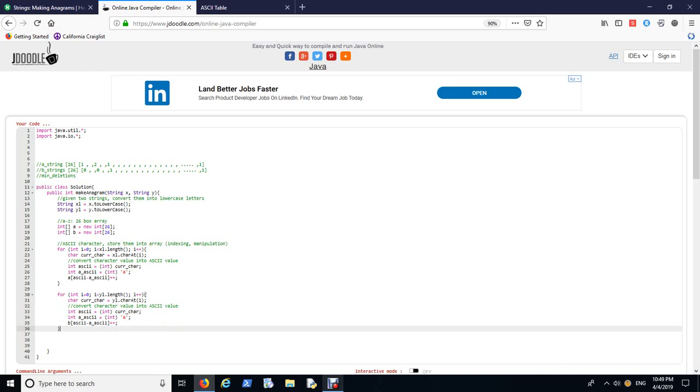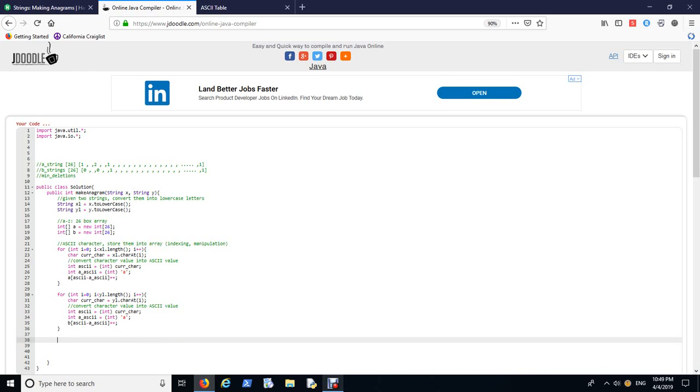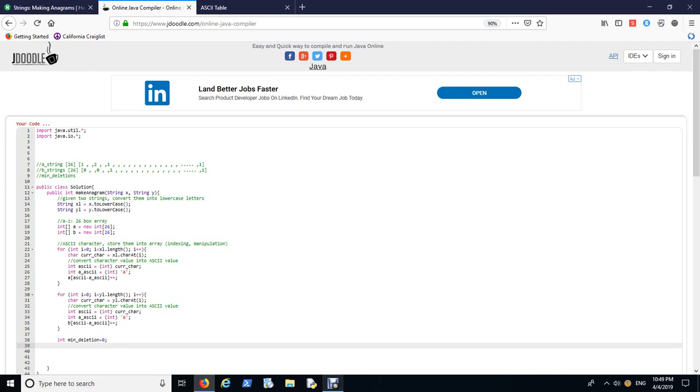Now everything's populated. What we want to do is generate int min deletions, minimum number of deletions, equals 0, because this is how you start it. Everything is from 0 in the array. Deletion, make sure you don't have a typo here. Now I want to loop through these 26 elements of the array, subtract each of them, and take the absolute value because that's how much of a difference there is. Then I'm going to accumulate from 0, and calculate how many letters we need to delete, if that makes sense to you.